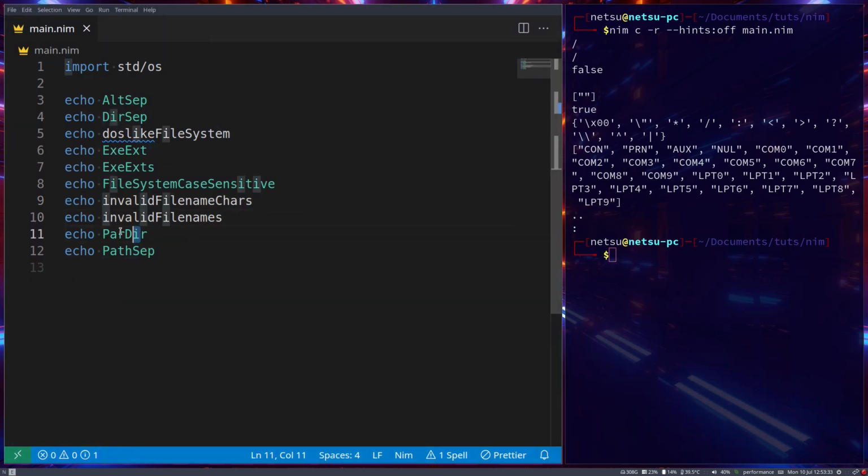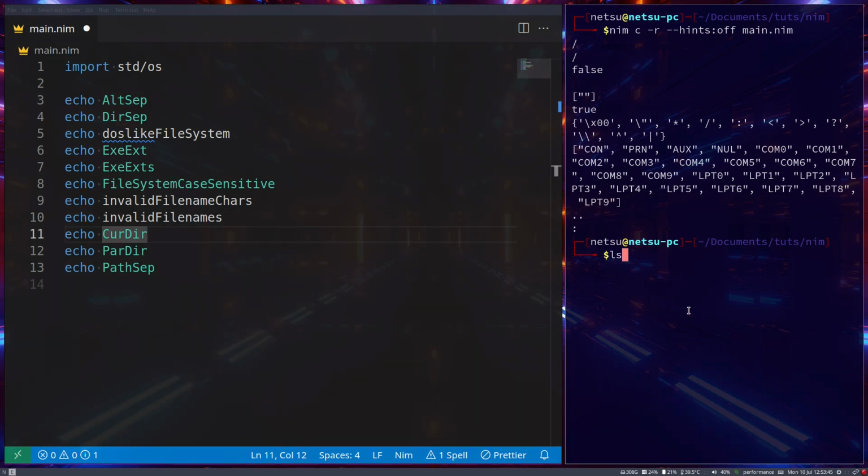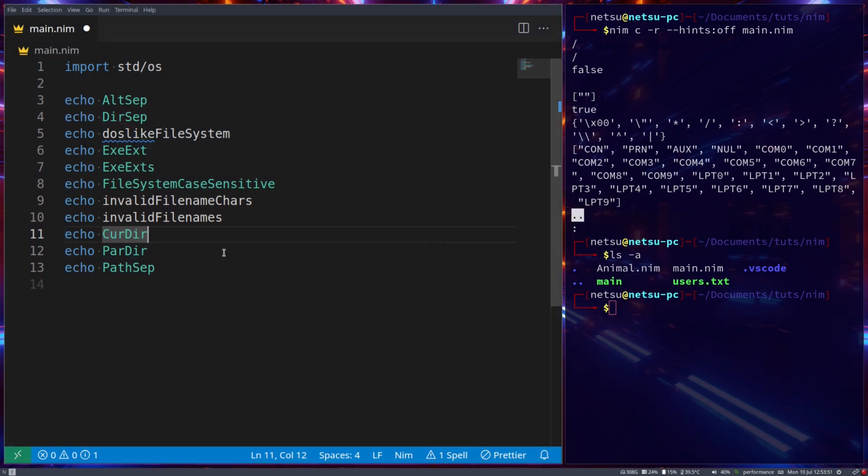Then you have your parent directory. So this is the same as the previous one we had where it was current directory. So it is the same as curdir. Just this is for the parent. So if we go ls -a again, this is the current directory. This is the parent directory. That's why we got 2 dots here.